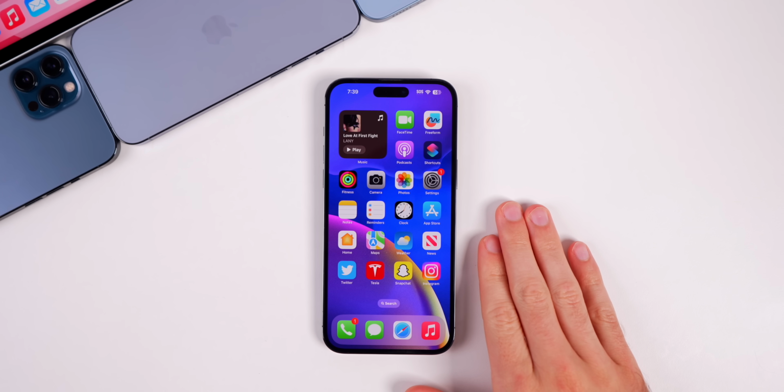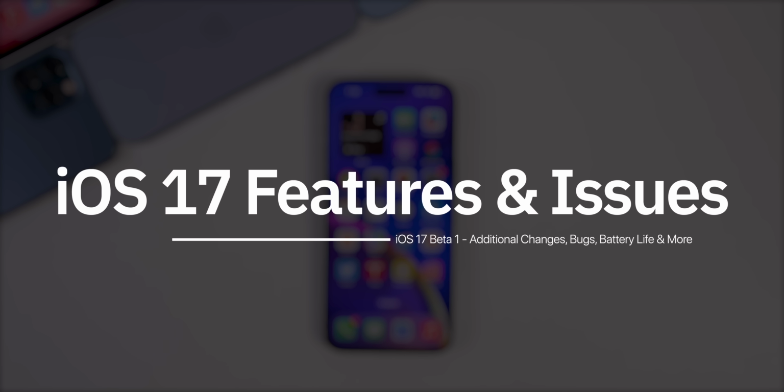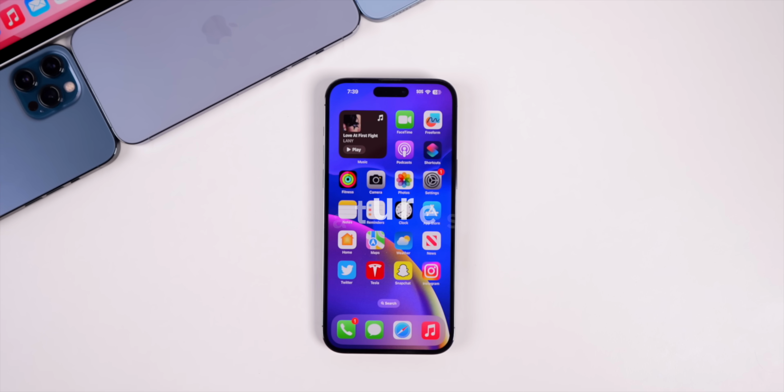iOS 17 has many more features than we thought, but there are two things that are ruining this update for me. So we're going to discuss that along with more new features that I did not cover in my What's New video, the battery life, and when to expect the next beta.